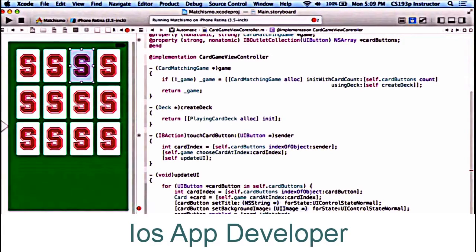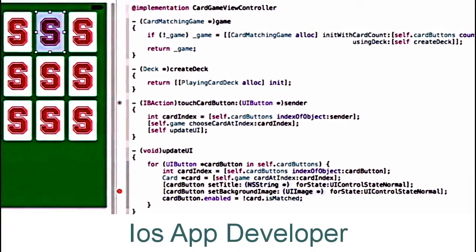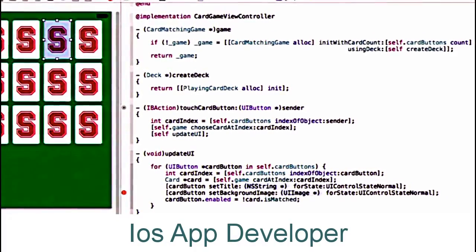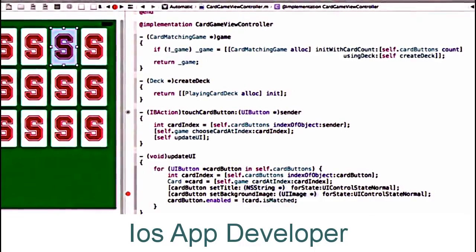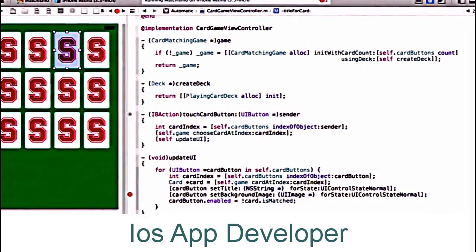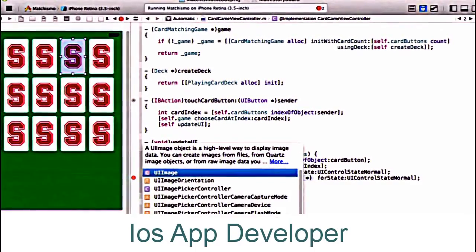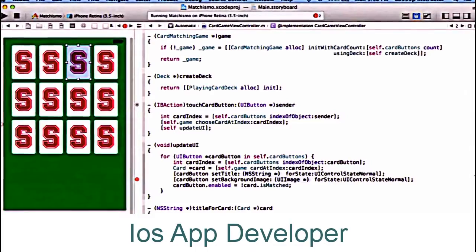And actually for both of those, I'm going to create little helper methods. So for the title, I'm going to have a helper method called title for card. It's going to take a card as the argument, and it's going to return the title for that card. And for the background, I'm going to have UIImage, background image for card.